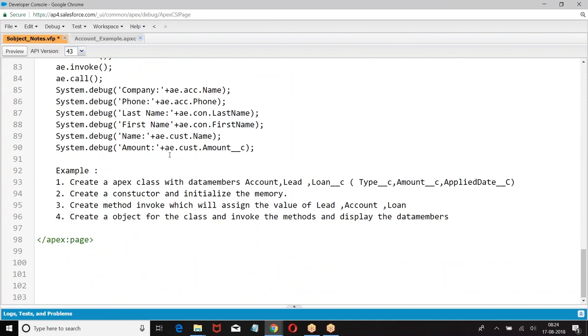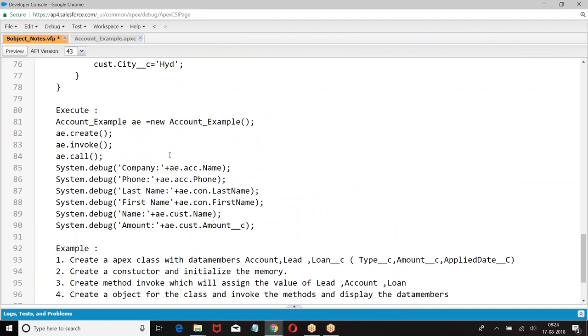Sir, line number 81. You created the object for the account underscore example, right? Yes. So that also we can call it as a custom object, or you created it programmatically? It's a class, no? For the class you are making the instantiation, right? It's a variable, with the new operator. See, understand the points very clearly.